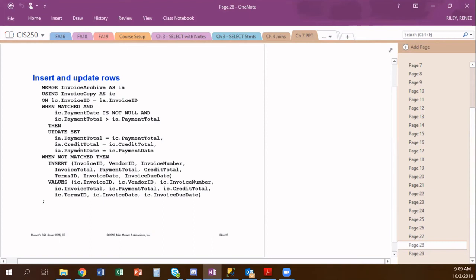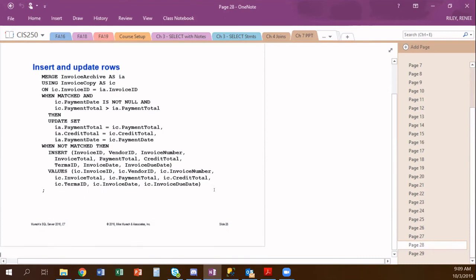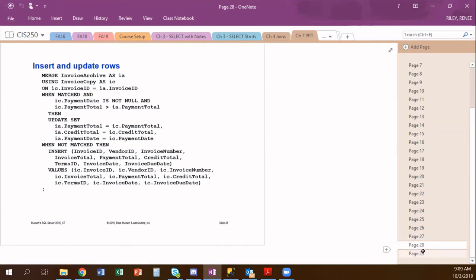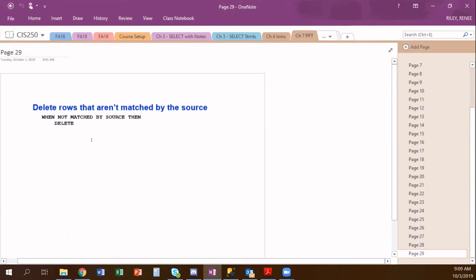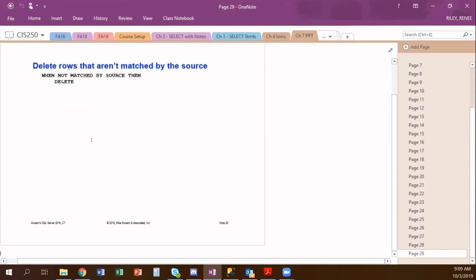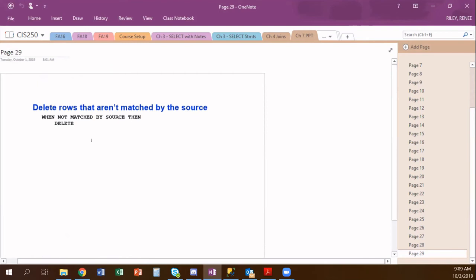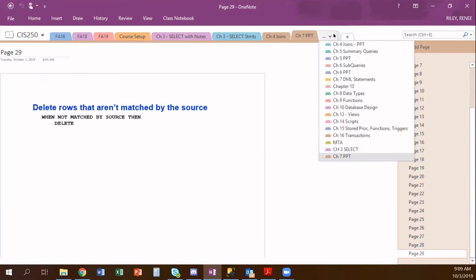So we're going to make sure that old archive, the history, has the right payment total, credit total, and payment date. Now, if there's not a match, we're going to add this invoice into our invoice archive. And if we're getting a not matched on our update, then we're going to delete it from our archive because it's not a valid invoice anymore. All right, so that's it for our updating. Let's do a quick one together, or have you think about it.